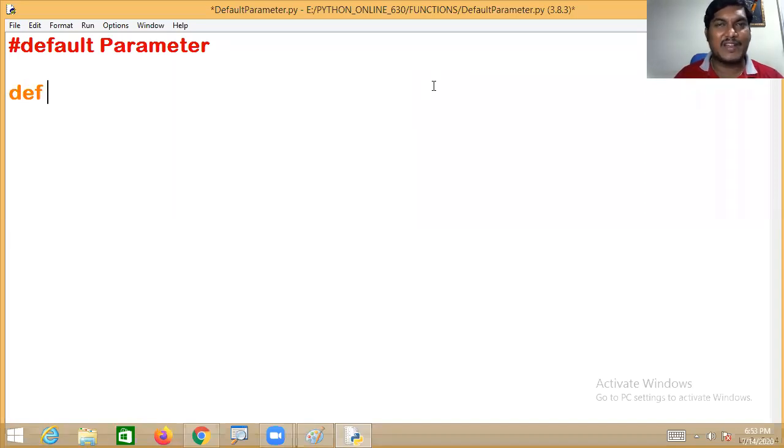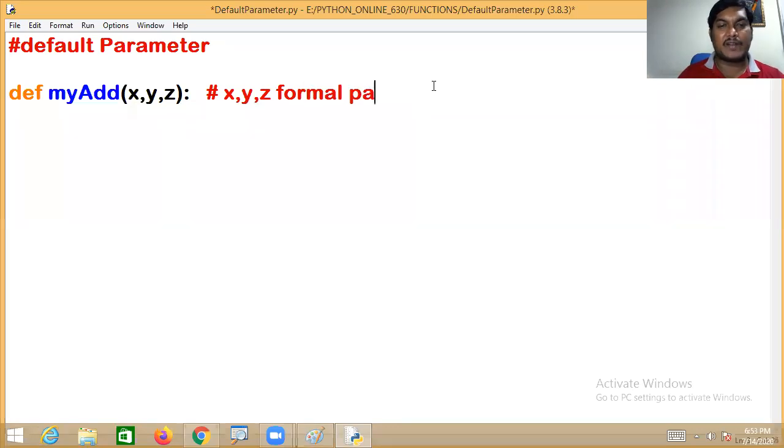So guys, I am defining one function. The function name is my_add. Here I'm writing x, y, z. This x, y, z are also known as what? Formal parameters only. What are formal parameters? The parameters which are declared in the function definition.